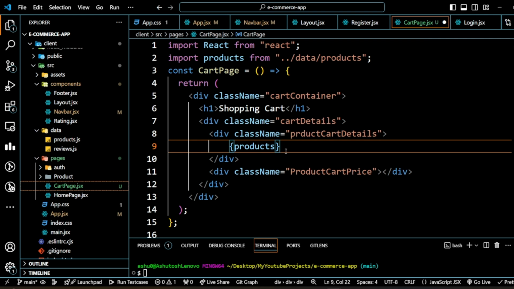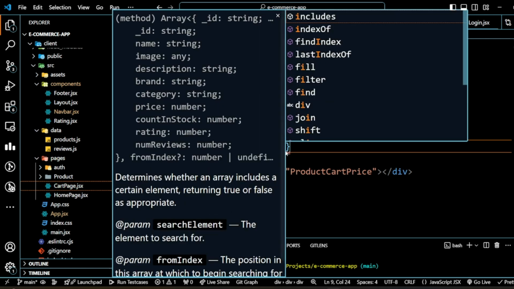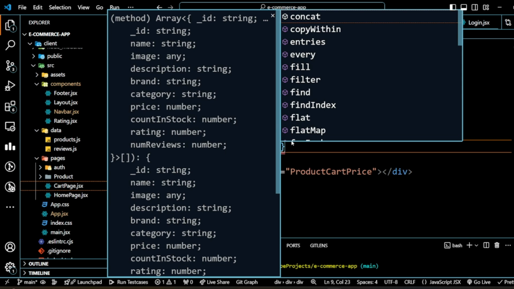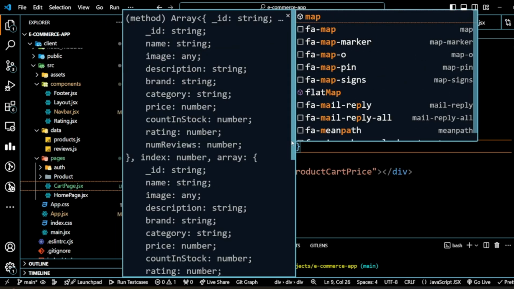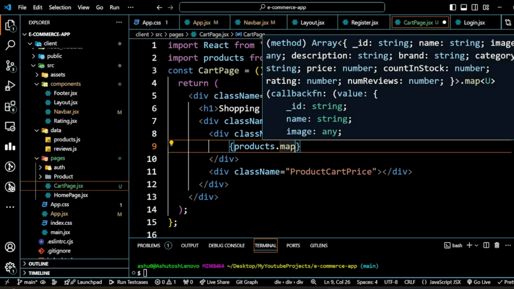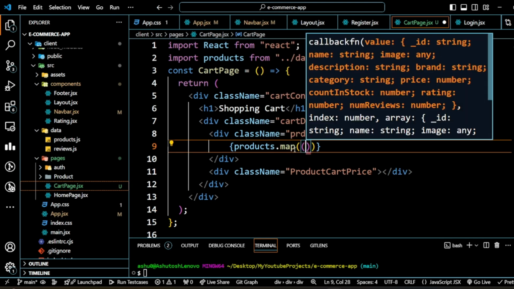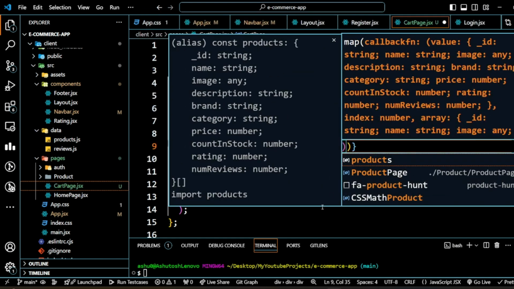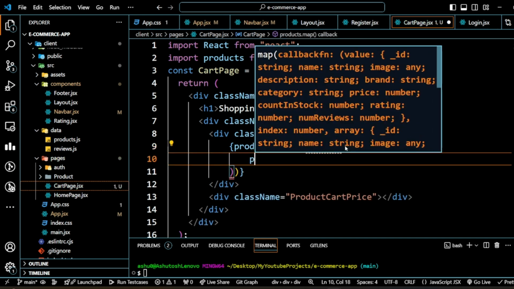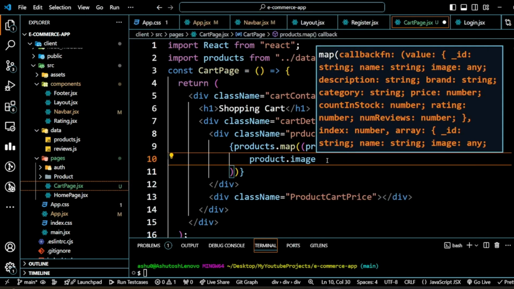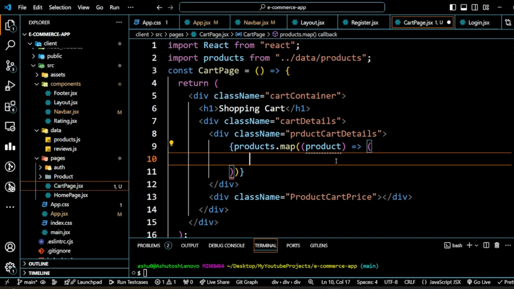So products dot image is not there. Oh, I have to map it. Product dot map, product. I don't need this. So we will have product dot image. It won't come directly, but it's only a div. So I can put an img tag. So the source will be product dot image and the name will be product dot name.